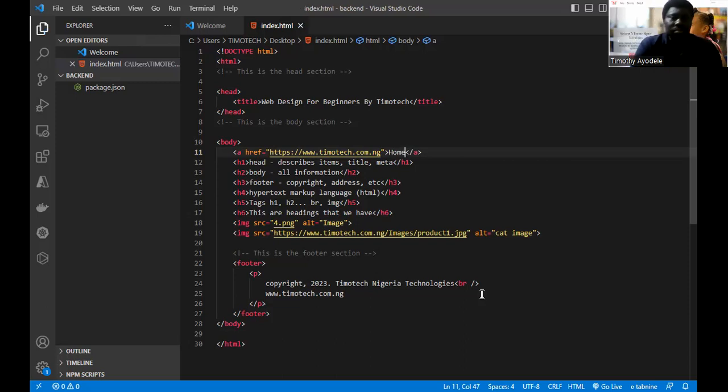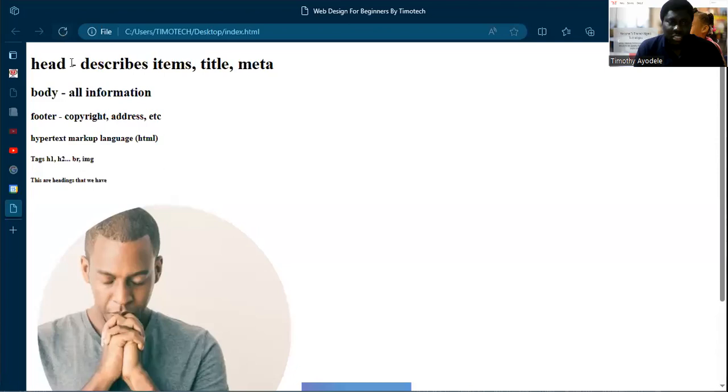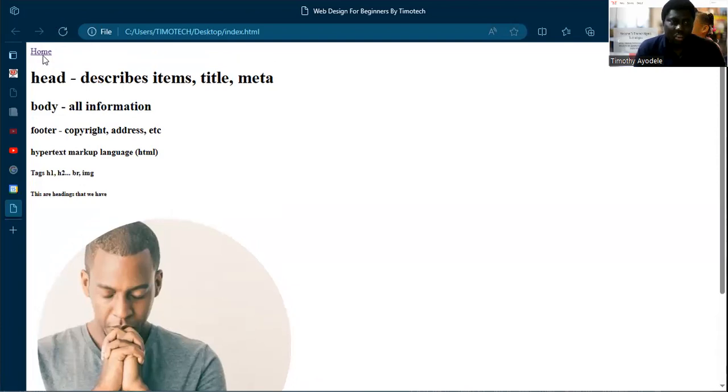When you save and then you go to your browser and check on top, let's refresh, you will see that there is an anchor tag for home here. Look at it. Hope you can see it. You can see that it's showing like a hand, such that when you click on it, it will take you to that link that we typed. That's what we call a hyperlink. It takes you to a link that you have set up.